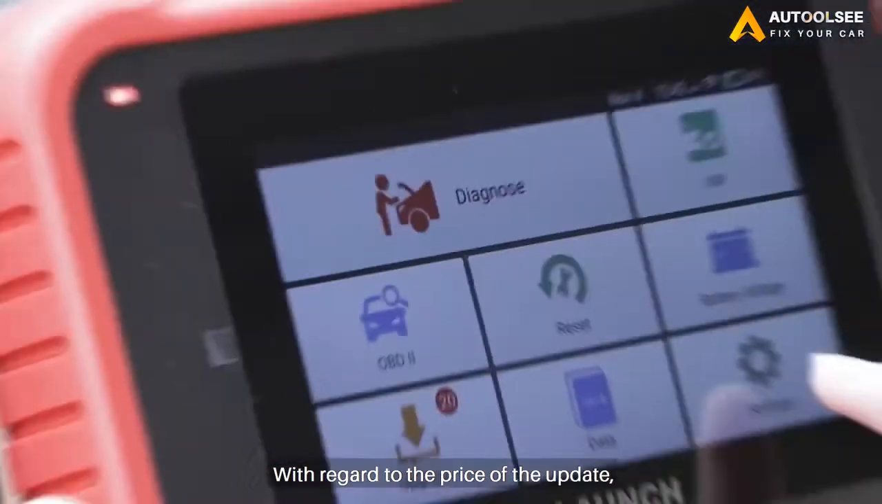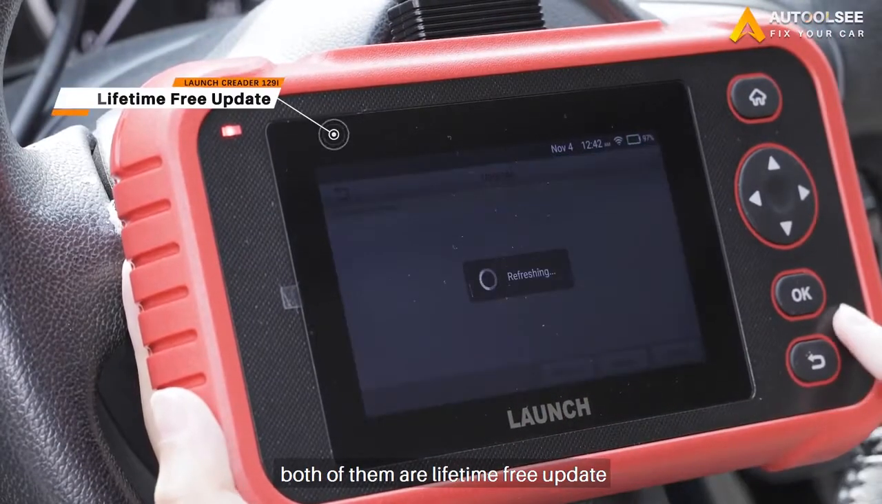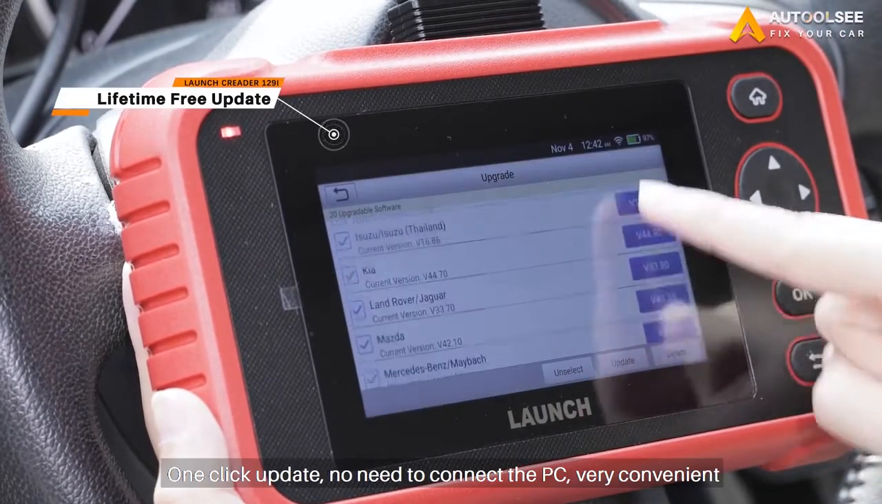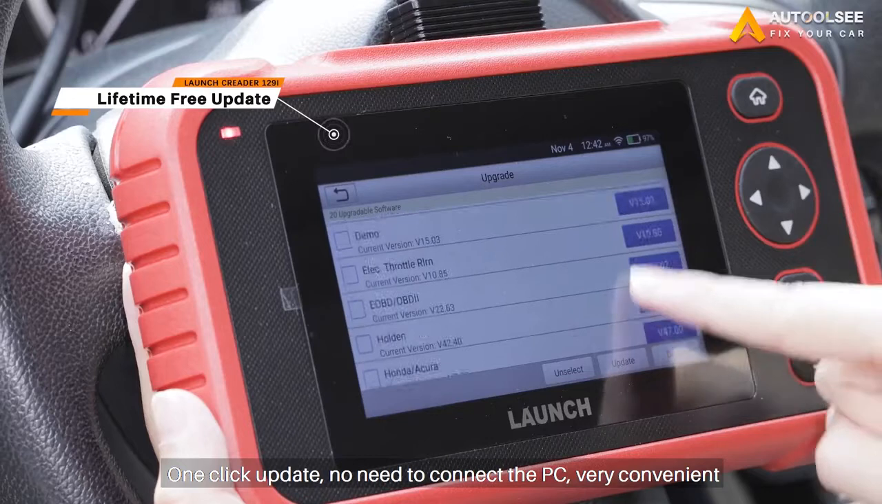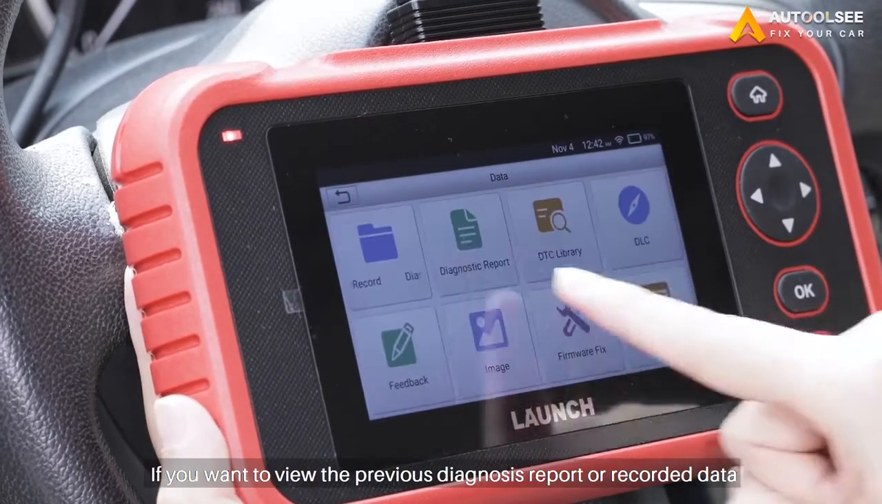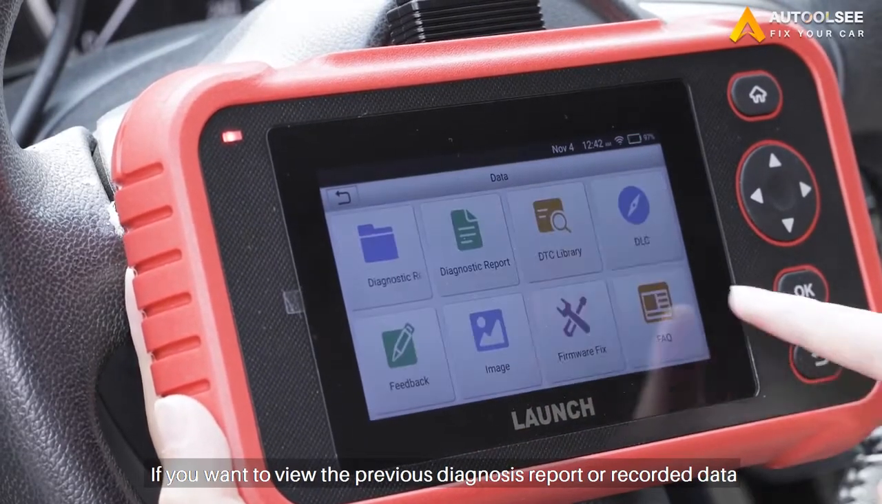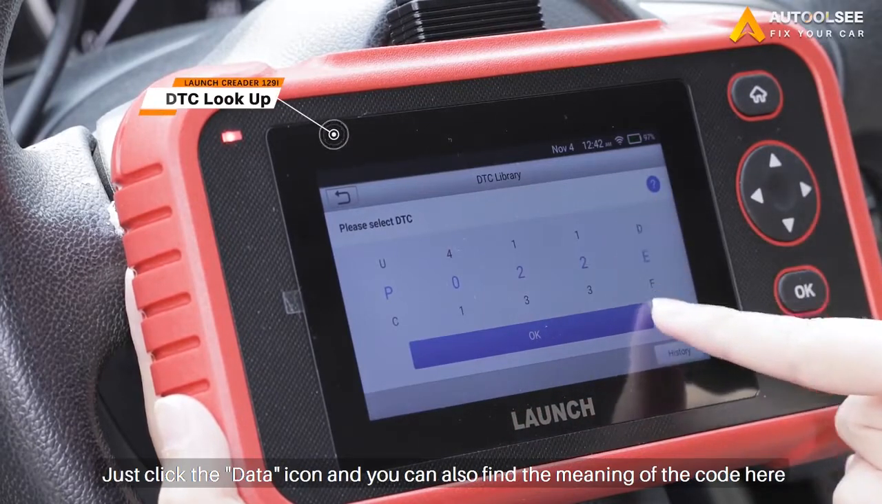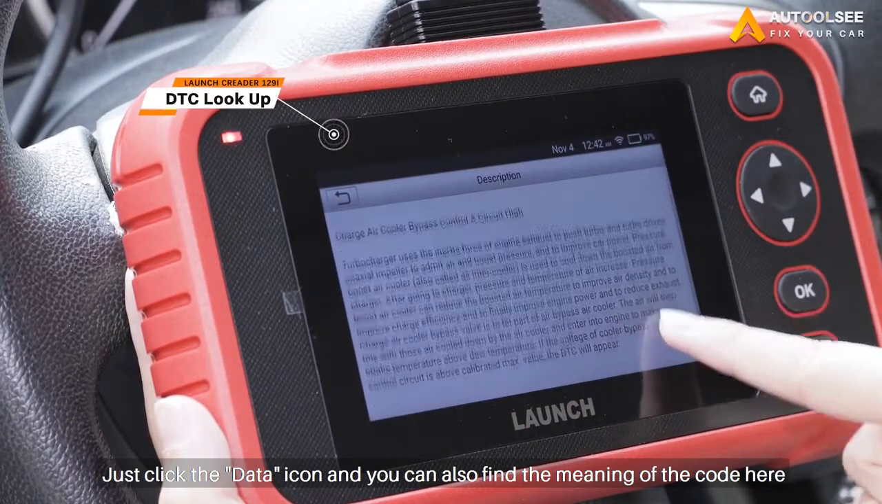With regard to the price of the update, both of them have lifetime free updates, and they can connect to the Wi-Fi. One-click update, no need to connect the PC. Very convenient. If you want to view the previous diagnosis report or recorded data, just click the data icon, and you can also find the meaning of the code here.